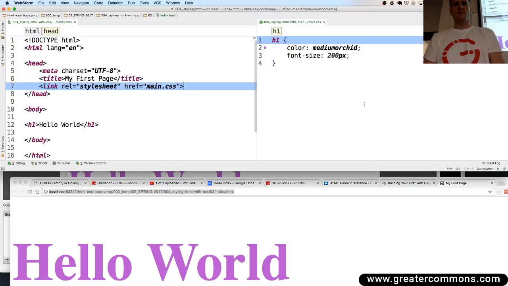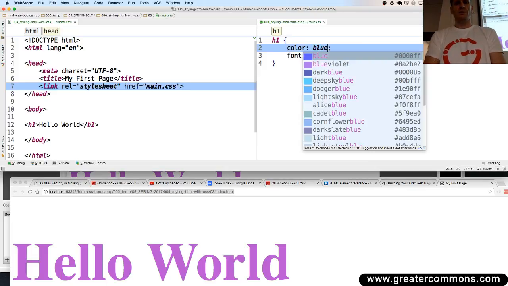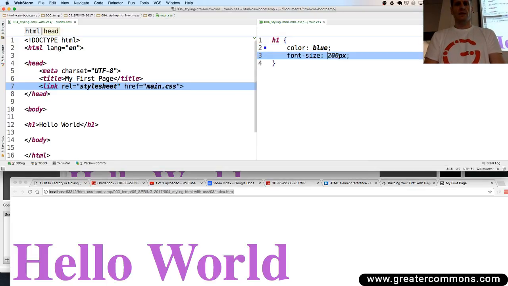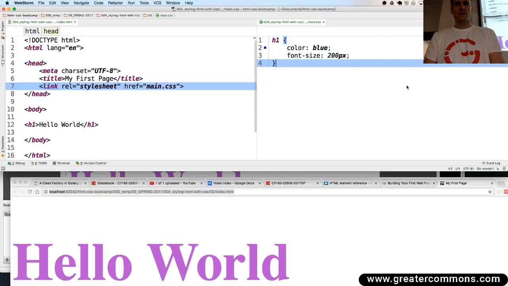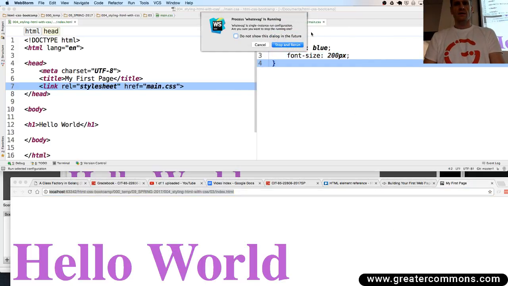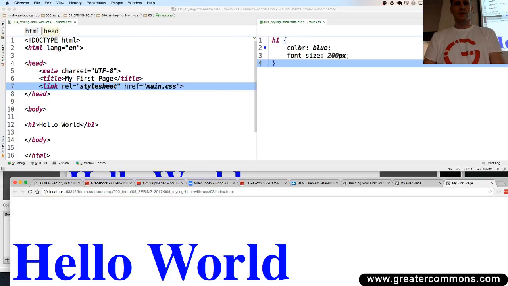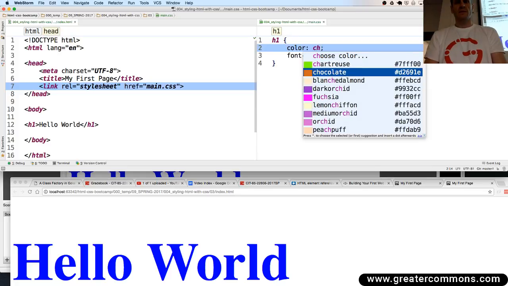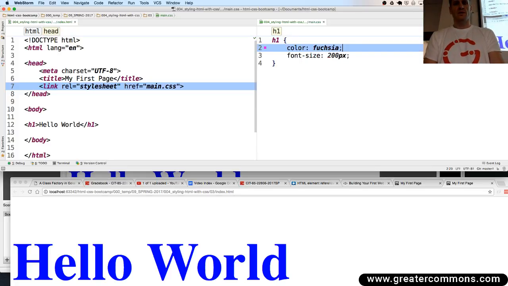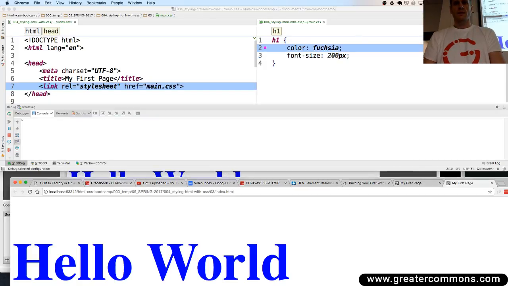And so this takes a little configuring, but I could change this to blue. And it's not doing it. Stop and rerun. There we go. And let's do chartreuse. Or go to fuchsia. I thought that would work. I'm doing something not correct. Run, whatever, debug.